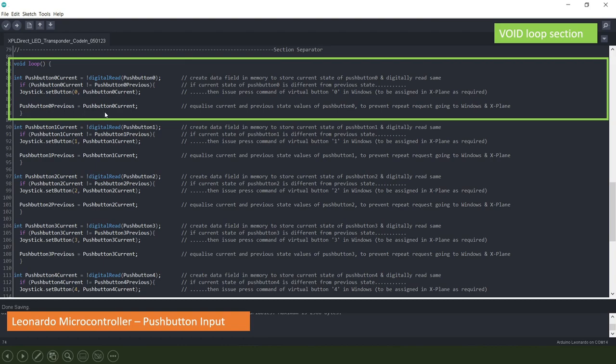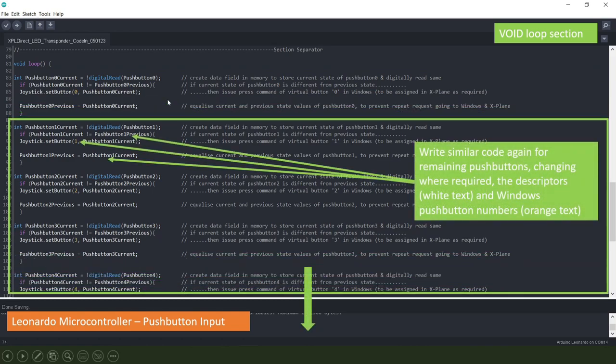Then we just equalize the process by saying that the voltage state of the push button 0 in this loop cycle is the same as it was in the previous loop cycle, and that just prevents repeat requests going into Windows for a button press. Then we do exactly the same again for all the remaining push buttons, being careful to alter these descriptors here, the ones in white text, as required. So in this one, for example, we're now talking about push button 1 instead of push button 0. And also you need to change the virtual Windows button to number 1 in this case instead of 0, and then 2 and 3 and 4 and so on.